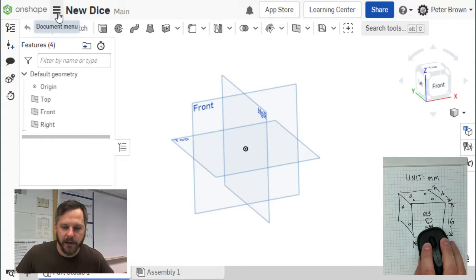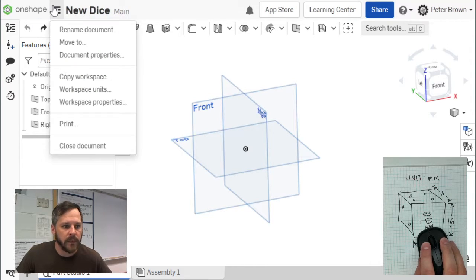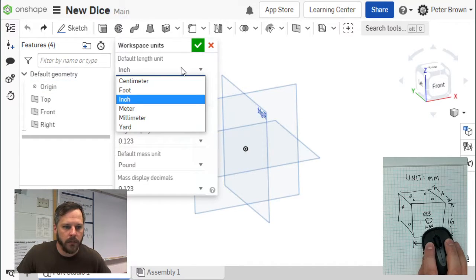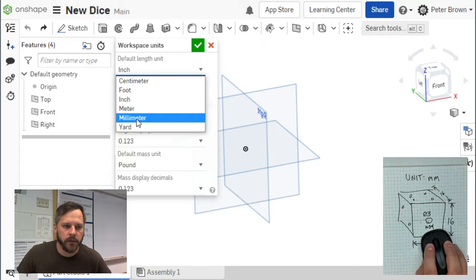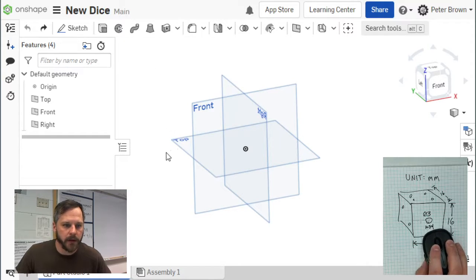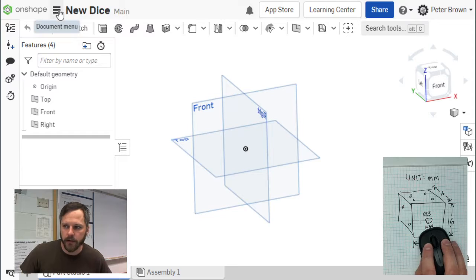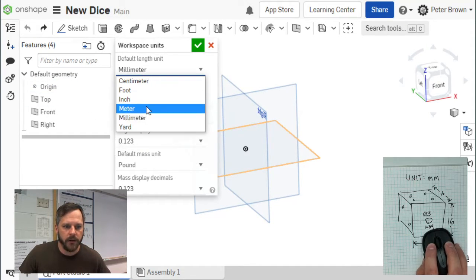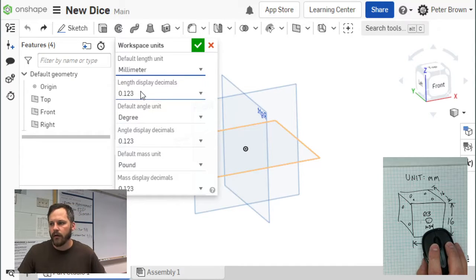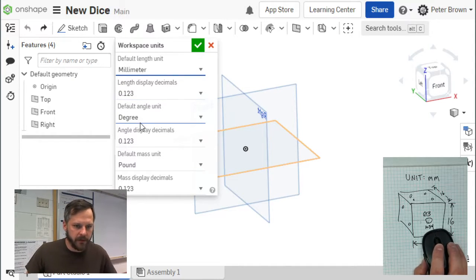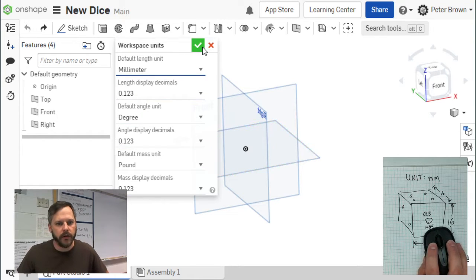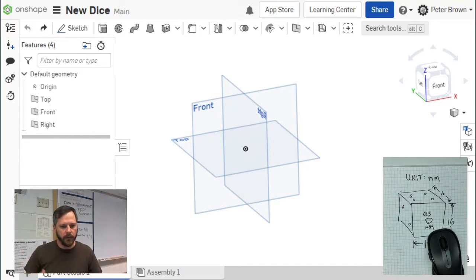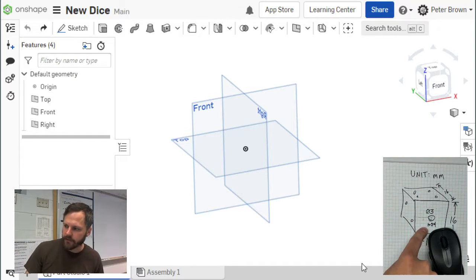Up here at the top, document menu button. We want to make sure our workspace units are in millimeters, and hit the checkbox. All right. So again, the little option, workspace units. Our default length unit is in millimeters. You can leave all the rest. We're not really going to be dealing with decimals. Probably won't be dealing with degrees or anything. So just hit the check mark. So now we're in millimeters. We're good to go.